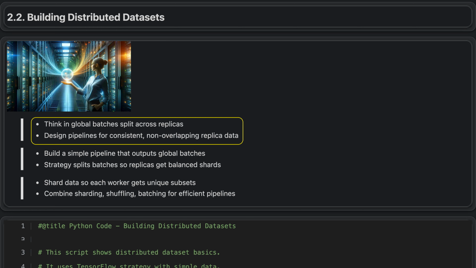This changes how you choose batch size, shuffle data, and assign examples so replicas do not overlap. For example, a global batch of 128 images on 4 GPUs becomes 4 batches of 32, all produced by a consistent and deterministic data pipeline. Structuring your dataset this way is key to stable and efficient distributed training.